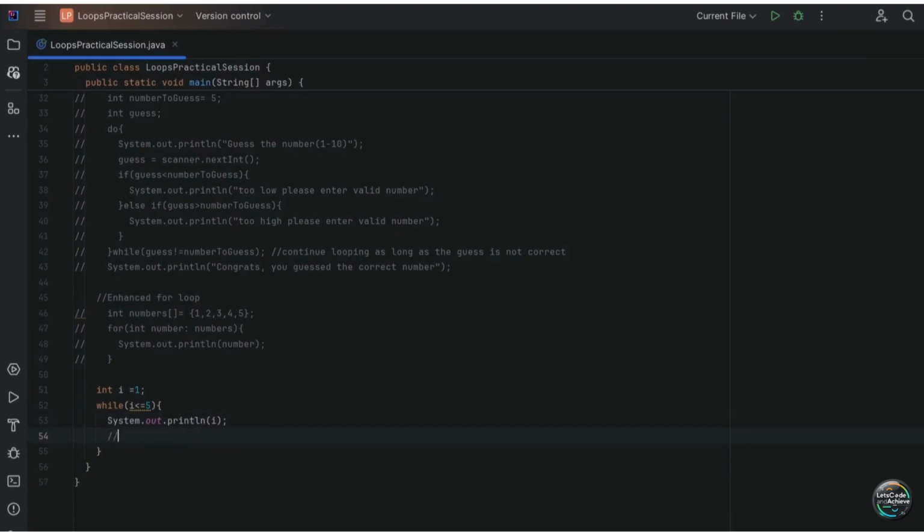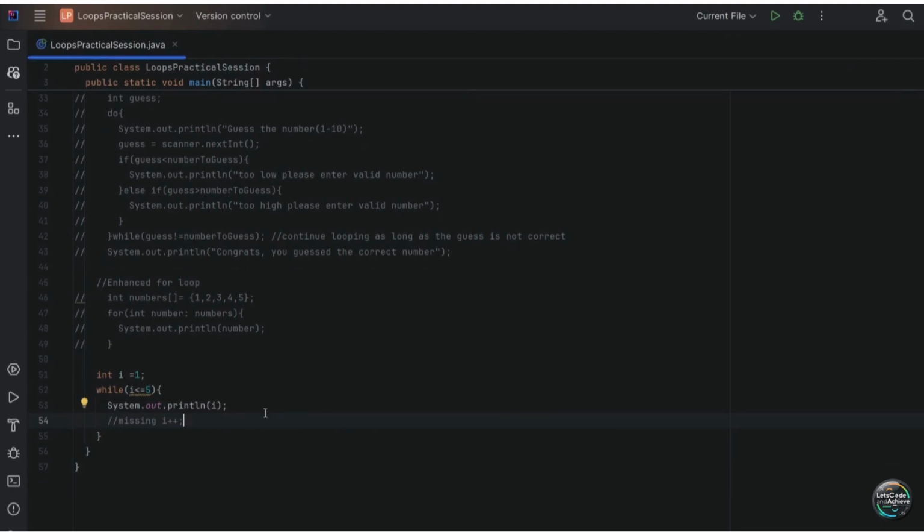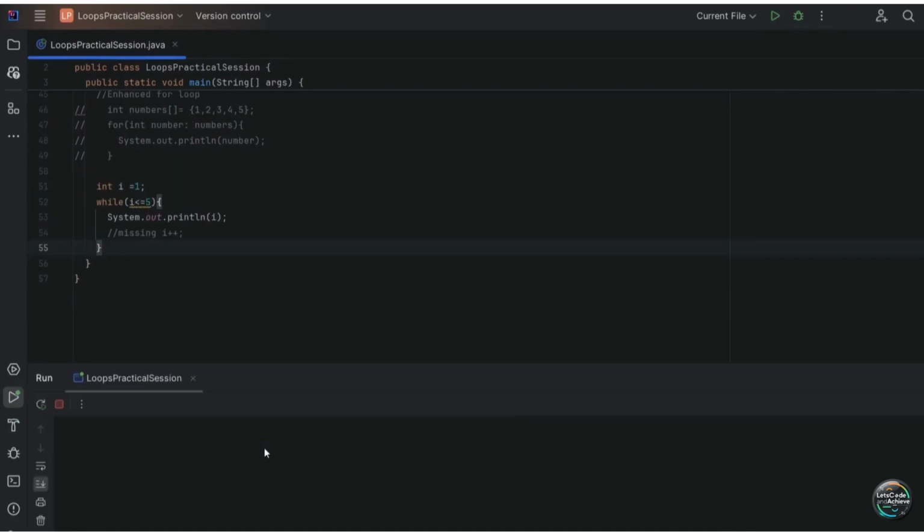Here, missing i++. So what will happen? We'll run and see. You can see it is printing 1 again and again. It will print infinite times because we never put a condition to stop this while loop.